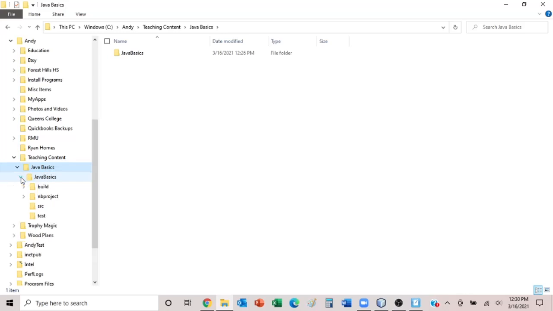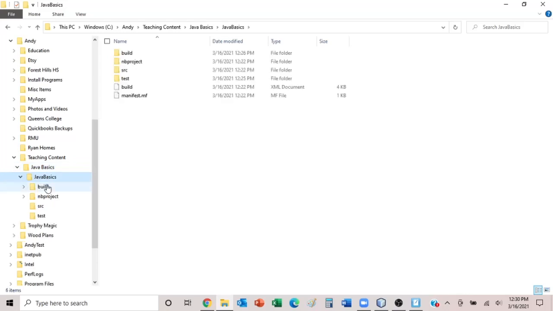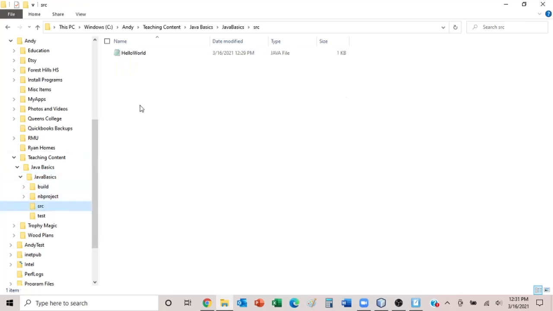If we open up the project itself, you can see that we have all these directories, build, whatever, src. The two key directories that we're going to be focusing on in this series are the build and the source. For now, we're just going to worry about the source. src stands for source, and if you look inside there, you will see your Java file, hello world.java.